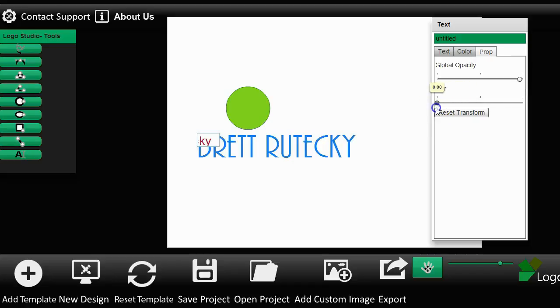So there's no way to set a gradient. There's no way to set any kind of effects with the text at all. Okay, so as far as using this to create a logo from scratch, I'm going to say it's not very usable. Like I said, it's basically just a line-based paint program, and you don't need to buy a line-based paint program. Pretty much everybody has one.